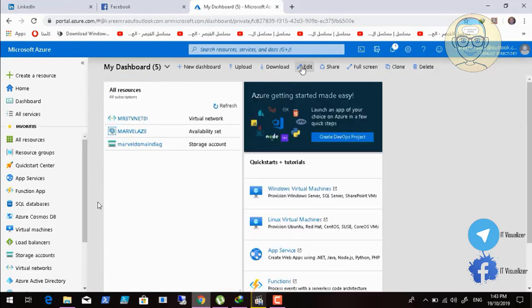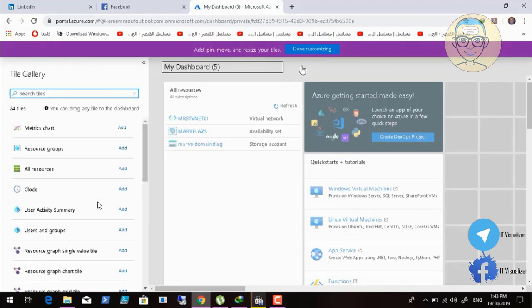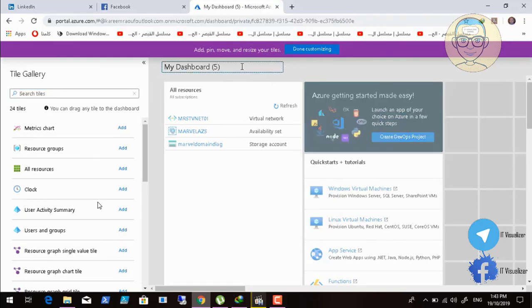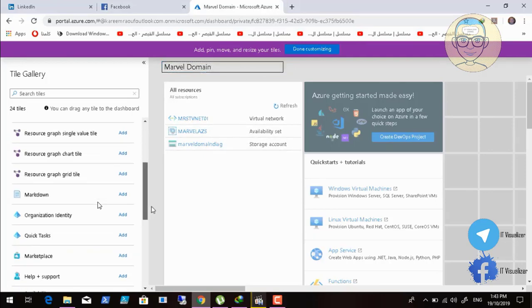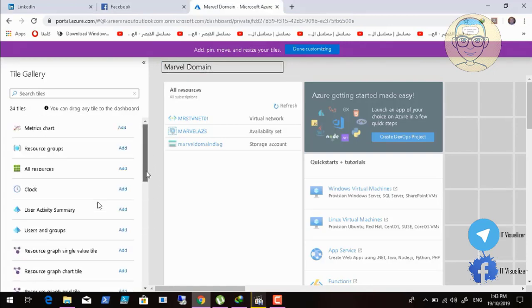So here you will edit this dashboard. You can see that you have a lot of things to be added. You can add the clock, you can add resources, you can add users and groups, you can add a lot of things. So here I just need to have certain things appear. First I will rename the dashboard to reflect my domain, Marvel, or you can name it not Marvel domain but Marvel and DC United. This will be more relevant according to our lab name and scenario.